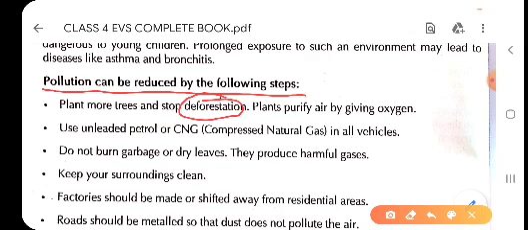Now children, second point is use unleaded petrol or CNG. So children, we have to use unleaded petrol because leaded petrol releases some poisonous gases. Means when they are used in the vehicle, they release poisonous gases in the form of smoke, which gets mixed with the air and makes the air dirty. So children, here we have to stop. We will stop using leaded petrol. We will use unleaded petrol or CNG.